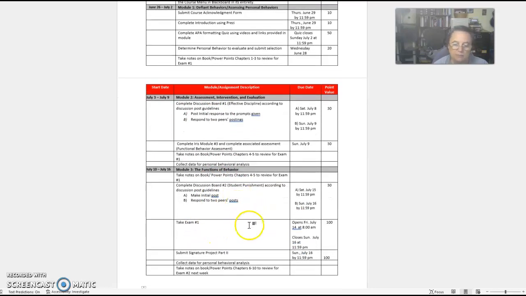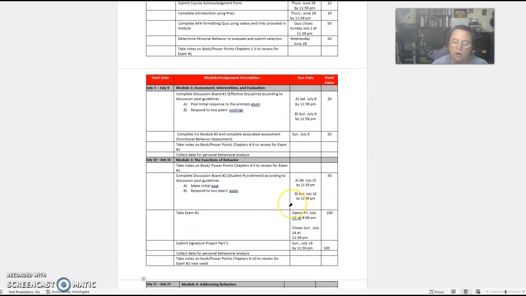There's an exam. I do not require the use of the remote proctor or Respondus lockdown during this exam, or any of my exams in this class. So you don't have to worry about that. The exams are open book, open notes, whatever. You don't have to sign in. You don't have to videotape yourself.